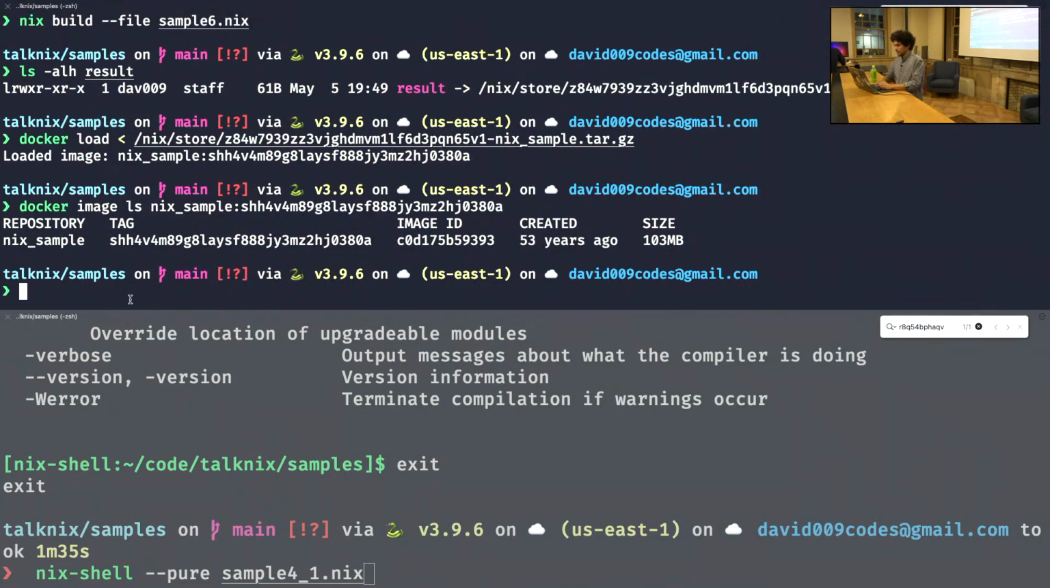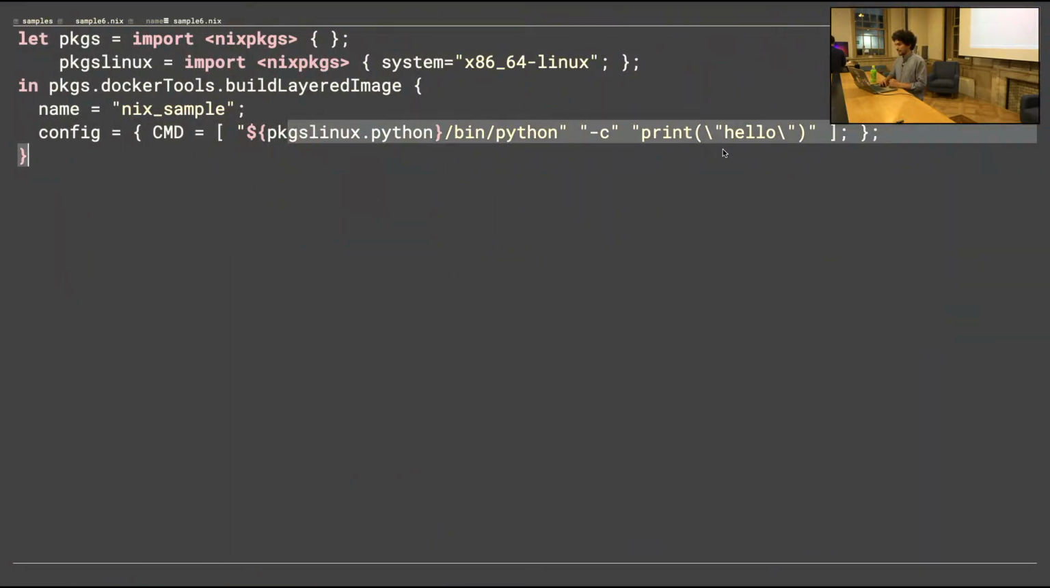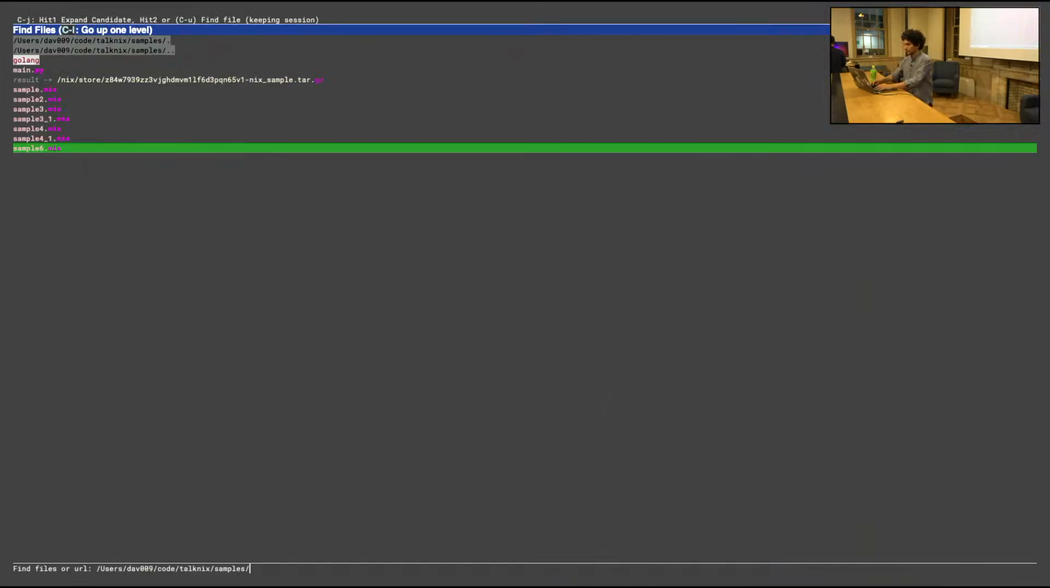Then we can see what this Docker image looks like. And look at it, it was created 53 years ago, which is the Unix timestamp, when the Unix timestamp started. So when Nix does this, it sets the timestamp to 0, which is 53 years ago. It's pretty interesting. And then you can run it. I can do docker run, and then this one. And then it prints hello, because the command is this thing that I pass over here. You can put whatever commands and packages there you want.